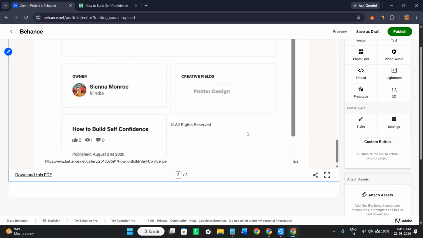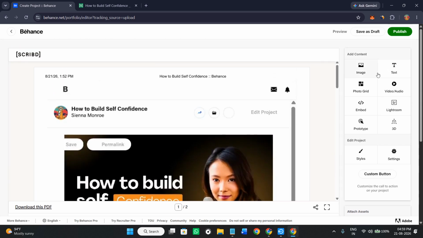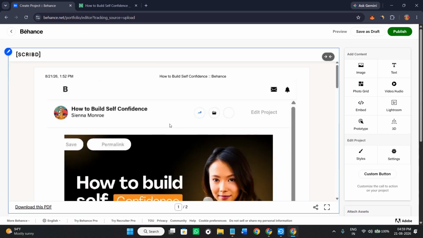So here it is going to look something like this. So you just have to simply click on the option of publish in order to publish this particular PDF on your Behance portfolio.